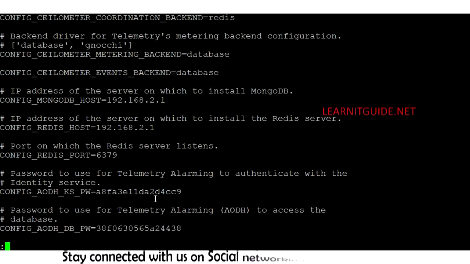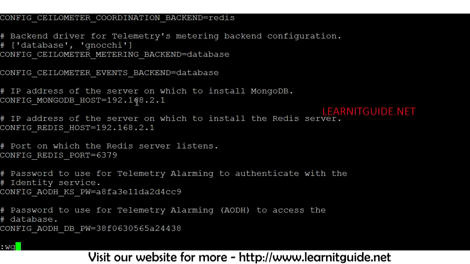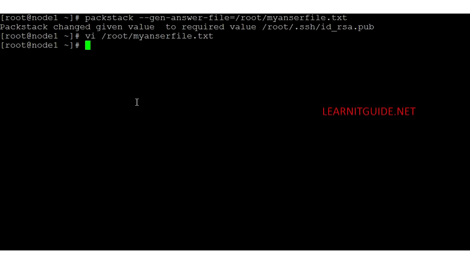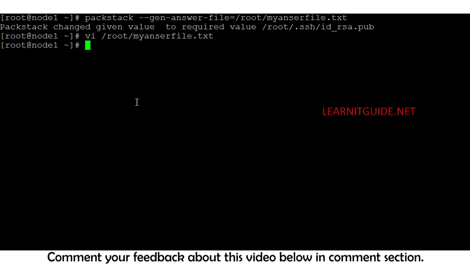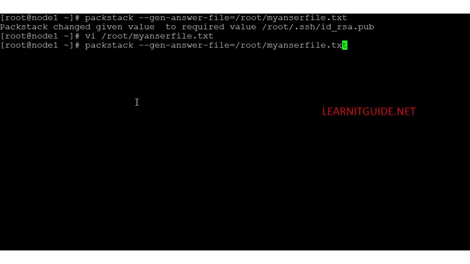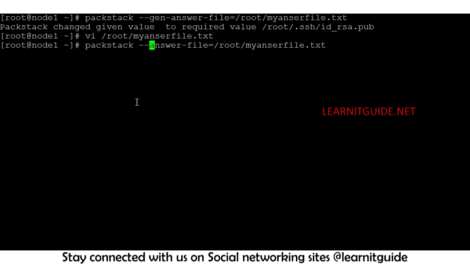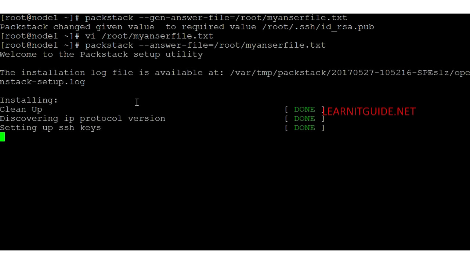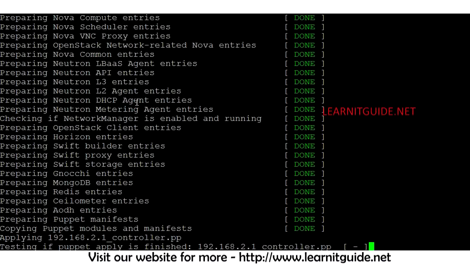Now save and exit. If you have only one IP on your VM server, then leave it as is. By default it will take the proper IP address. Save and exit from the file. Let's install OpenStack using this answer file. Use the same syntax, but instead of generating, just use this answer file. Hit enter. This process will take more time depending on the memory you have in your VM as well as the components you are going to install.